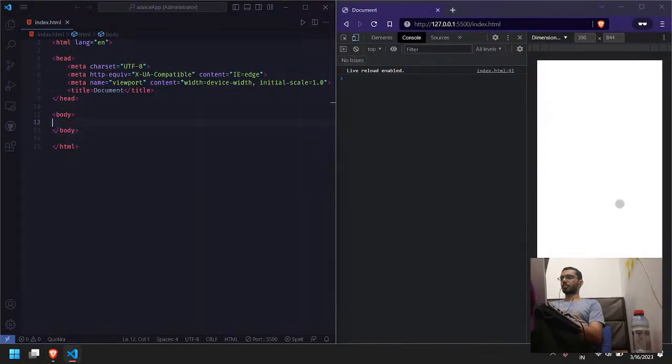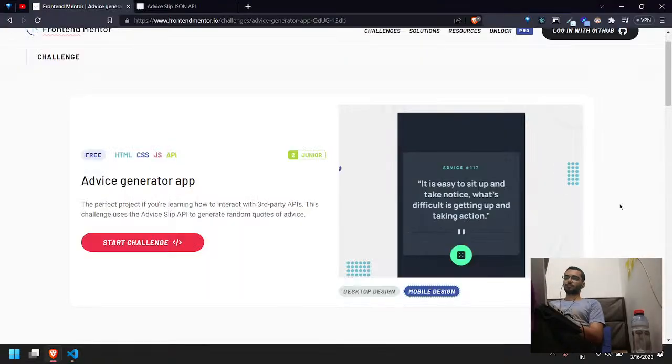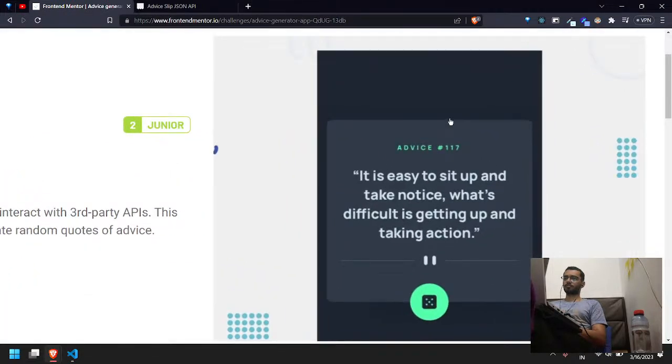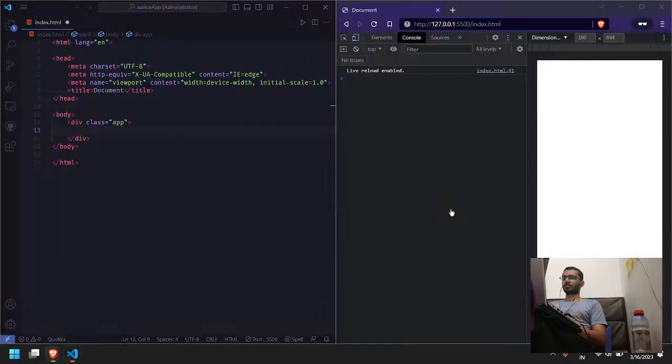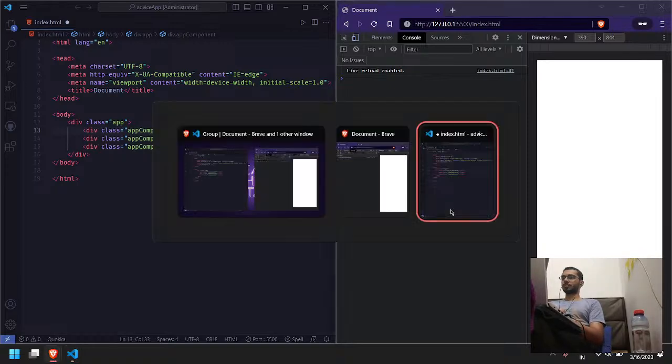Okay. So we'll start by creating a card. We'll give it a class of app. So we have three different elements, right? One, two. This will be position absolute, so we don't have to worry about that. So yeah, one, two, and three. So div dot app component. This is the hardest thing in tech: coming up with names, right?